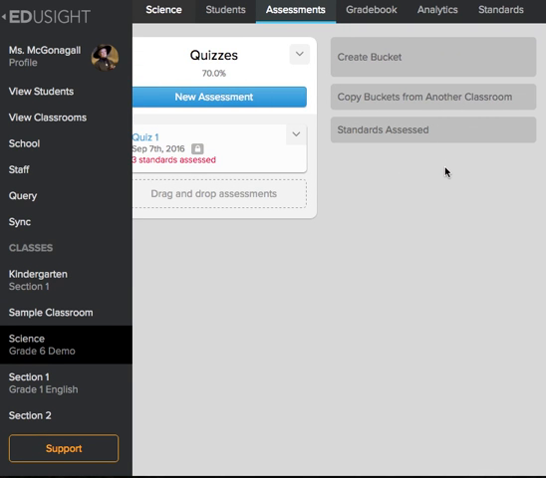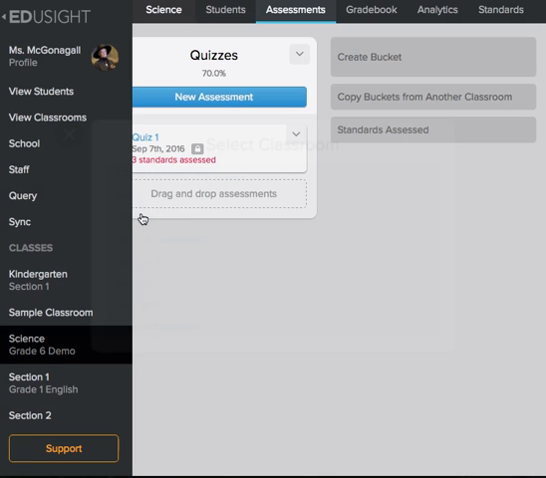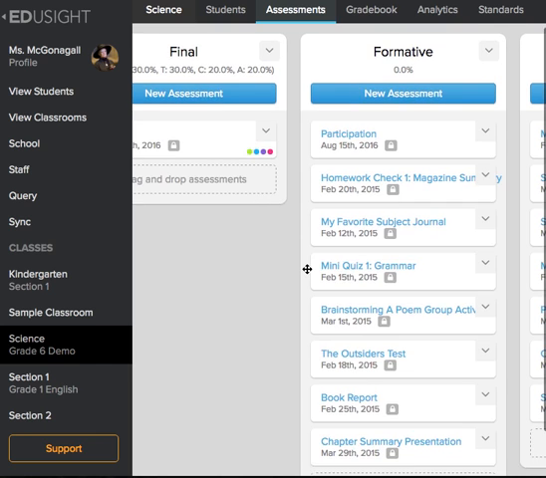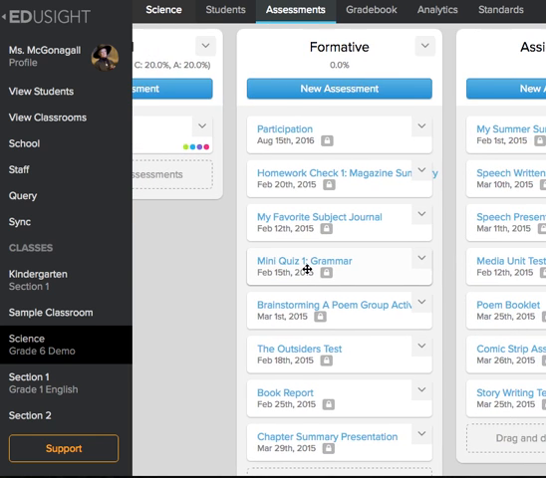Finally, I can copy buckets from another class by selecting the button Copy Buckets from Another Classroom. From here, I can select a class to copy buckets from. In this case, I will copy from grade 6. And now the buckets from an existing class have been copied over to my math or my science grade 6 demo class.